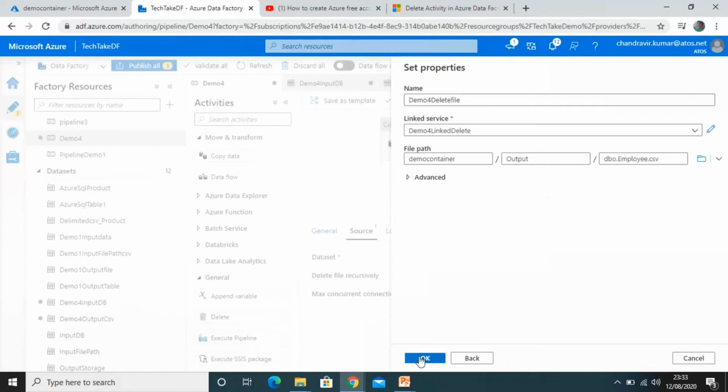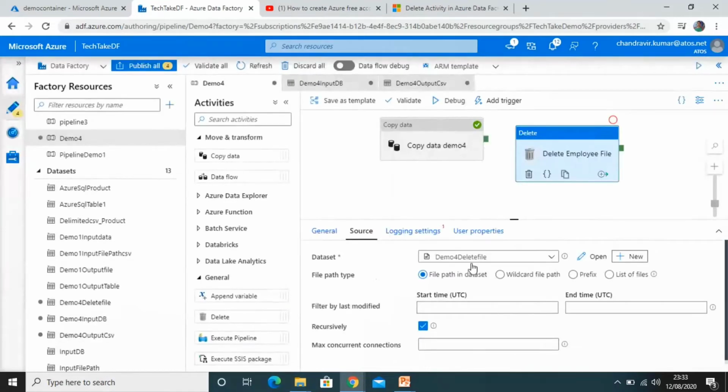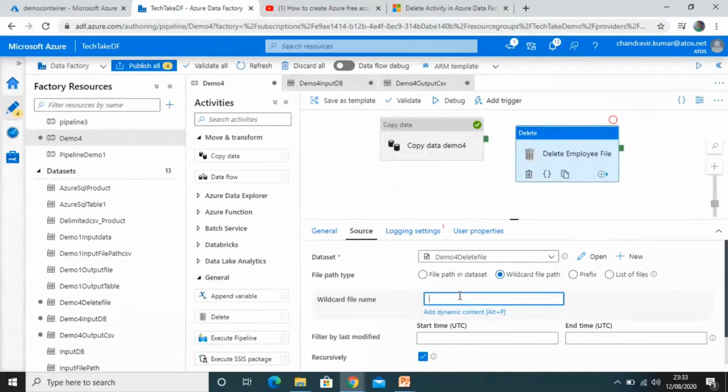Hit the OK button. So our dataset is now created. Now you can see other properties. Now we have the file path option in datasets, which is already given. The second option is wildcard file path. If you want to search your files using a wildcard like .txt or .csv, you can select this option and put the details here in the wildcard file name.